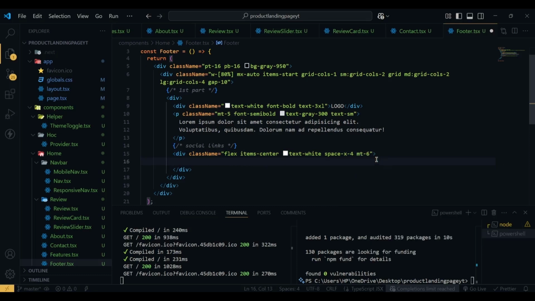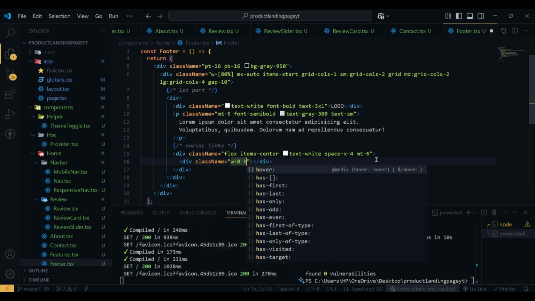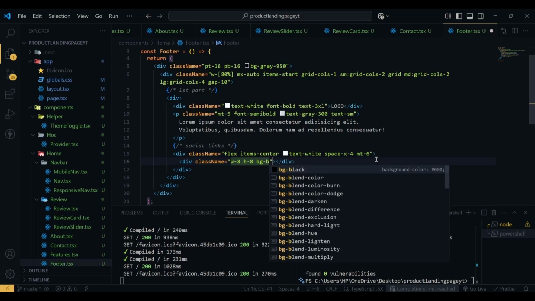And inside this div we have another div with class name of width will be 8, height will be 8, bg will be blue 700.